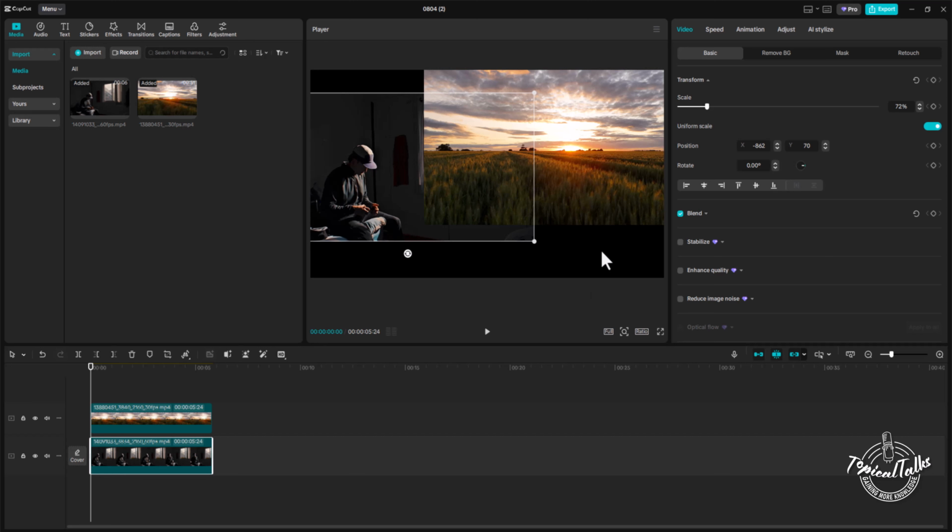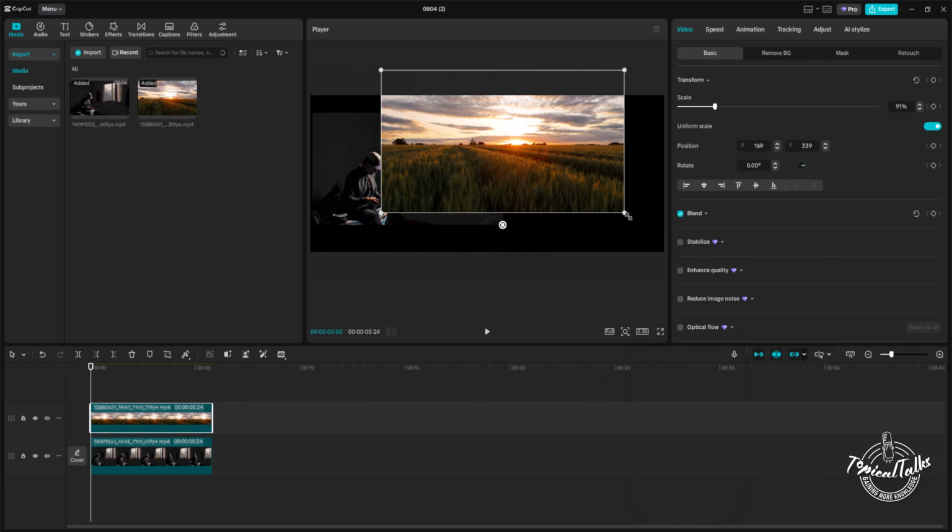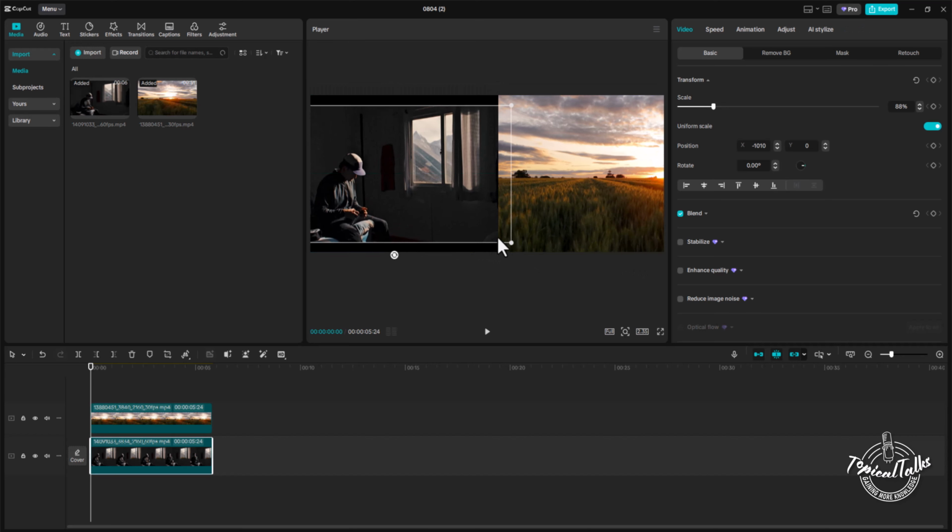Now if you want to fit it to the screen, you have to change the ratio. Simply select the ratio and choose the desired ratio according to your videos. Then resize and reposition it to fit the entire screen like this.